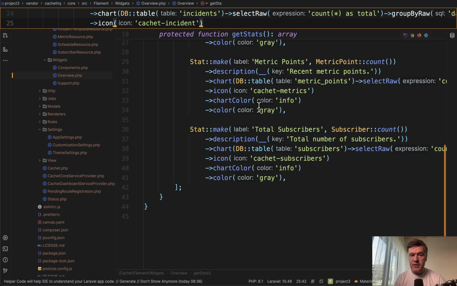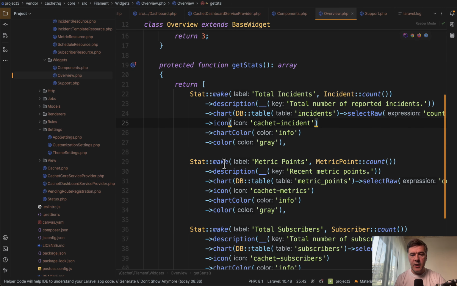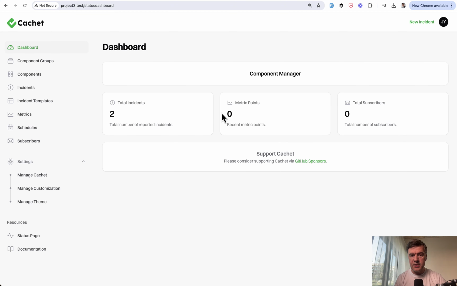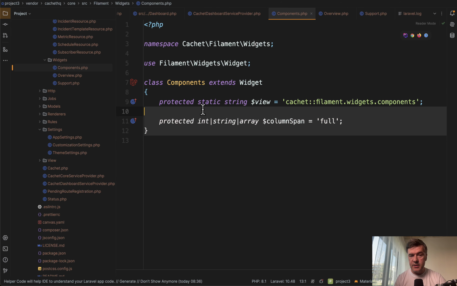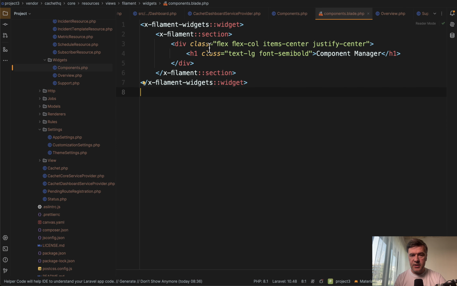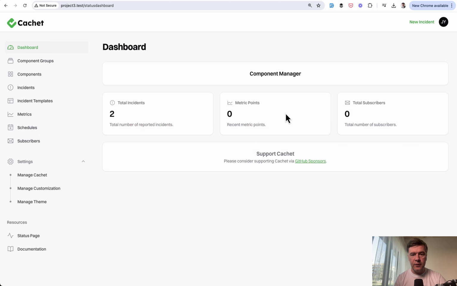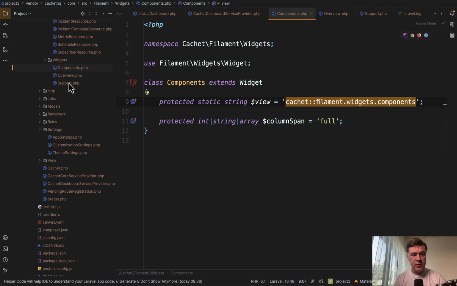An overview is a typical statistical stat make with numbers and colors and these things. But the other two widgets are almost empty, it would feel like. So if you open components, this is the widget for components. And if we go to that blade file, it's just a static text heading of component manager. That's it. And then the same thing happens with support.